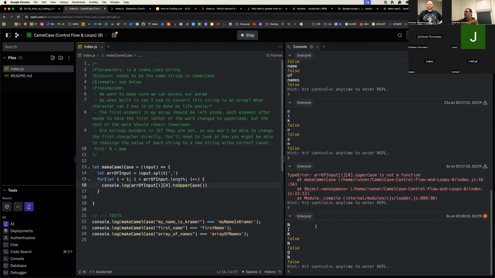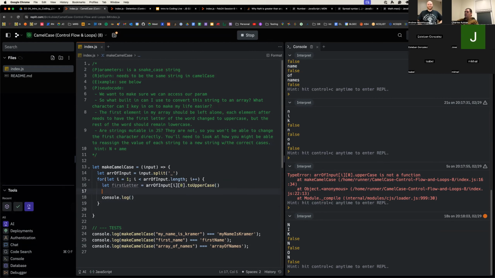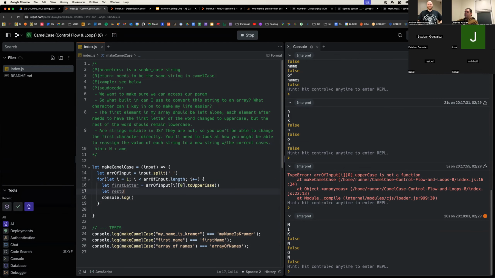There we go. So now that first letter is uppercase. All right, and we could take this out of the console.log and we could say let firstLetter equal that. And we'll do let restOfWord. Right now we won't assign it anything, but let's go ahead and take a look at that.